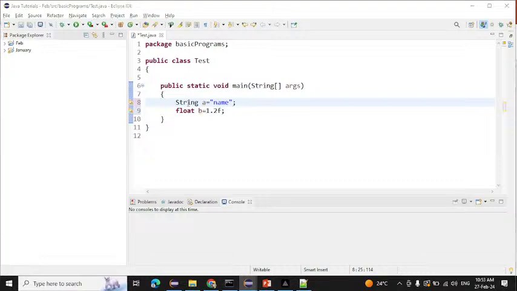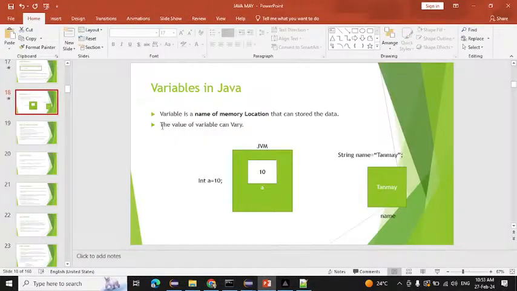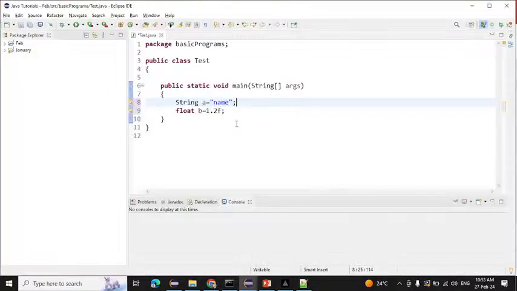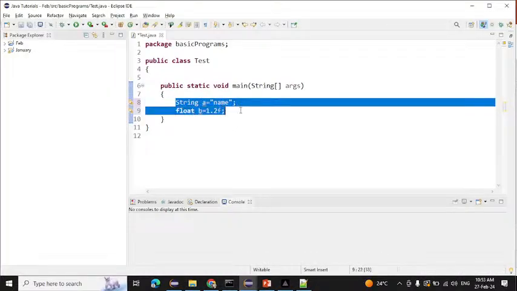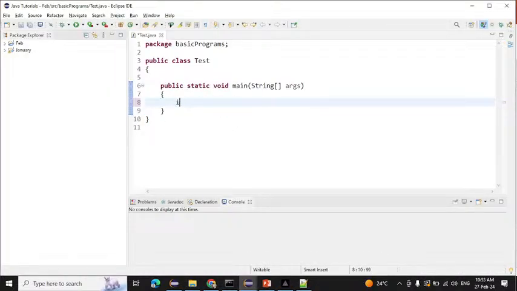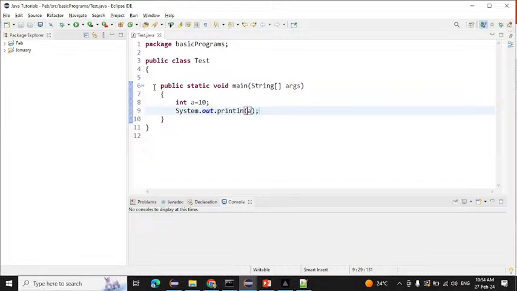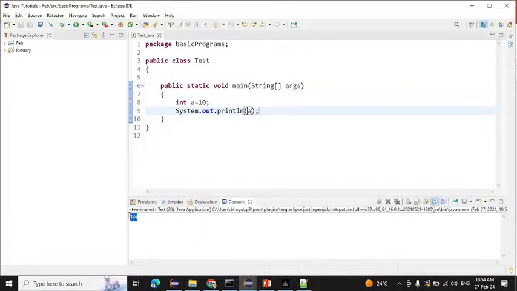So what is the other point here? What is the meaning of this point? That is, the value of the variable can vary. How? Simply, if I take an example, suppose I declare an integer type of variable here, int a equals 10. Suppose I want to print this variable. How will we print it on the console? We will write System.out.println, and here we will print a. Now 10 is printed on the console.